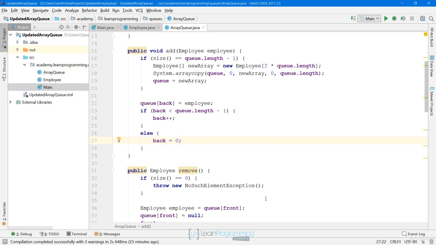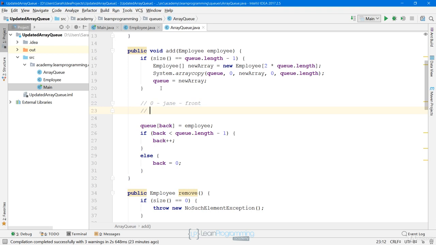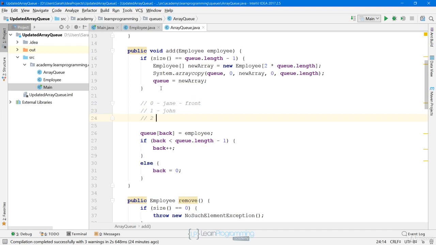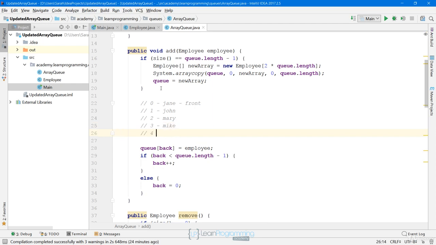All right, so let's take a look at what this code means for our case. So I'm going to add some comments in here to help. So if we add Jane to position 1, and then she's going to be the front, and then we come ahead and add John, and then we add Mary, and then we add Mike. Now at this point there's a position 4, and right now it's the back position. So after we've added Jane, John, Mary, and Mike, the front of the queue is still position 0. The back of the queue is currently pointing to 4. It's the next available position.